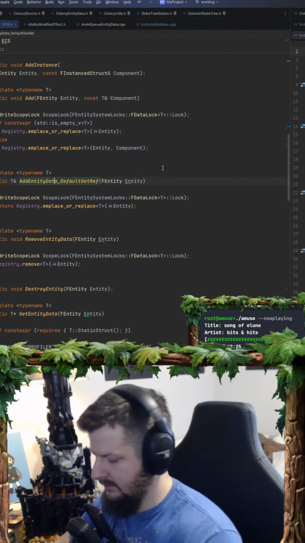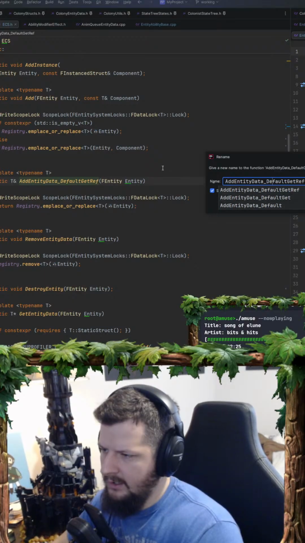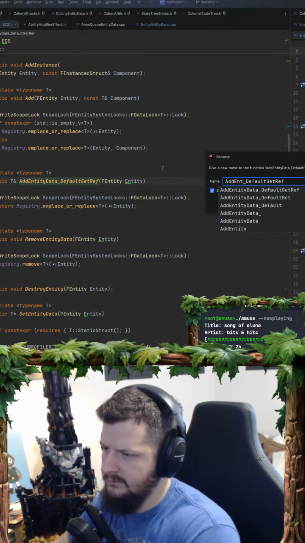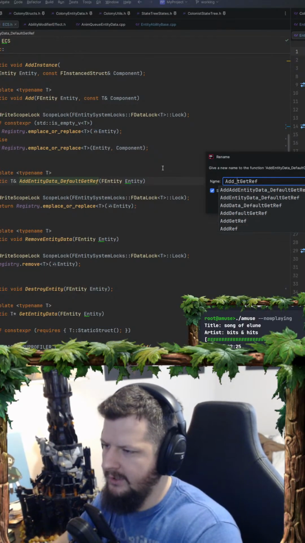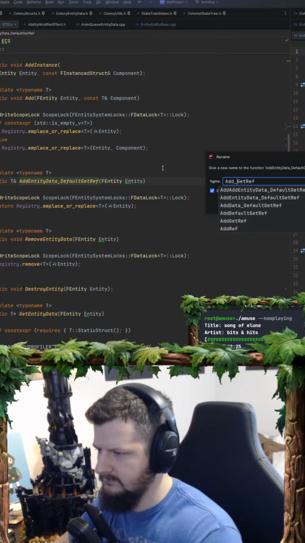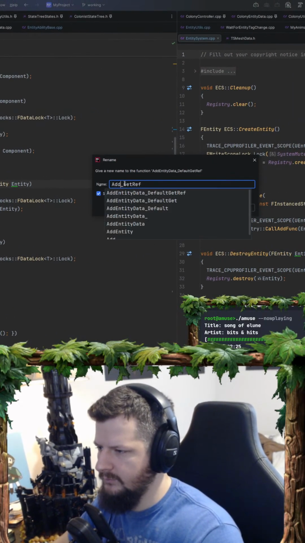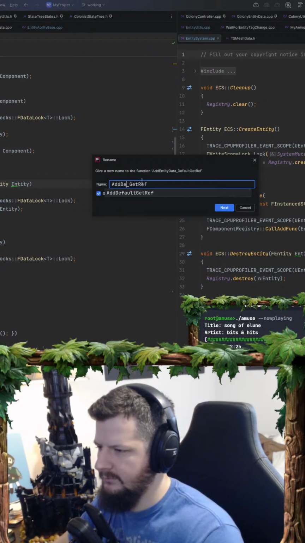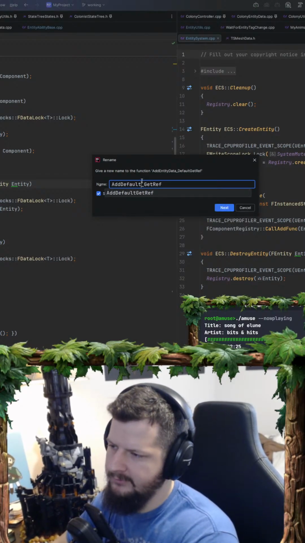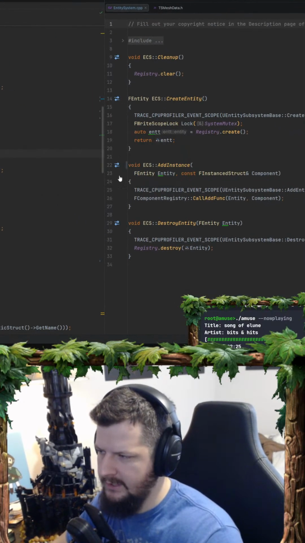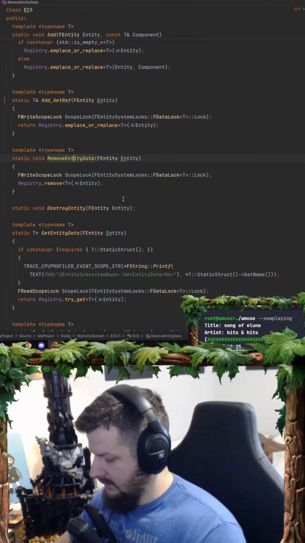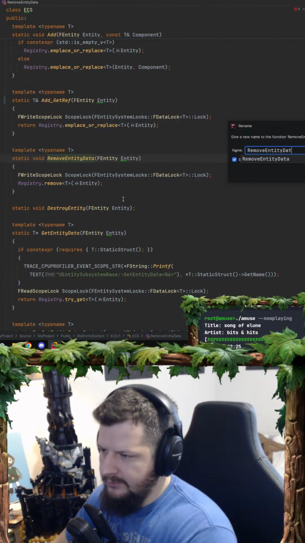Okay, add, and then this is going to be, honestly, just add get ref. Or maybe just add default get ref. I don't know. I think it's clear enough. Is add get ref. Remove entity data, we'll just call it remove.